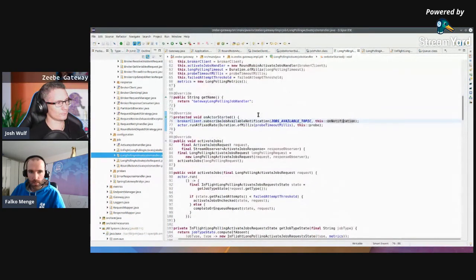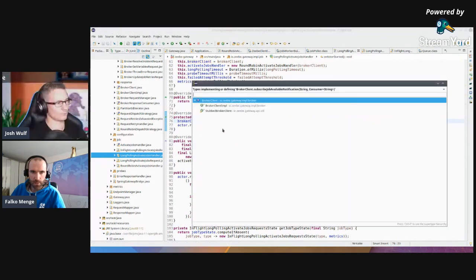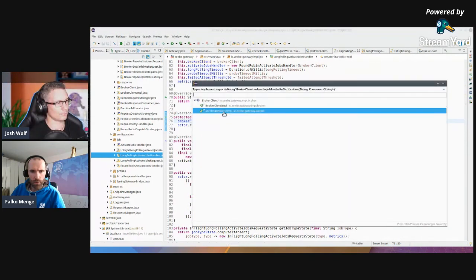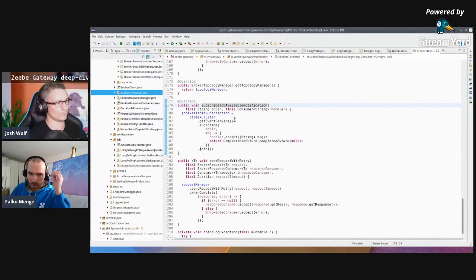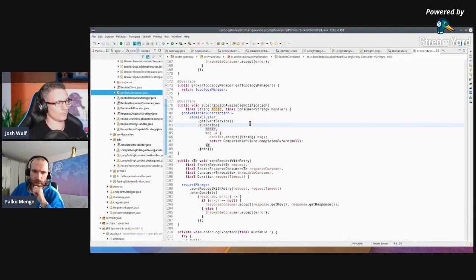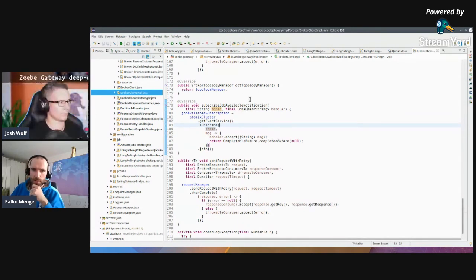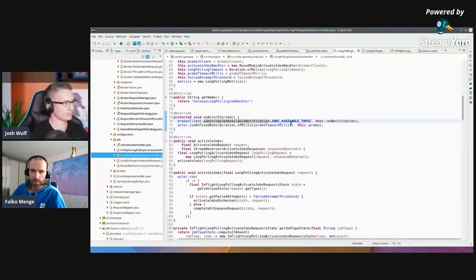Maybe you can look into this. This is a broker client, an open implementation. Let's use the real thing. So this goes to Atomix and subscribes to a dedicated topic. And I think, if I understand correctly, this topic is being pushed to by every broker whenever any job gets available. So now the gateway can retrieve a trigger when a new job is available.